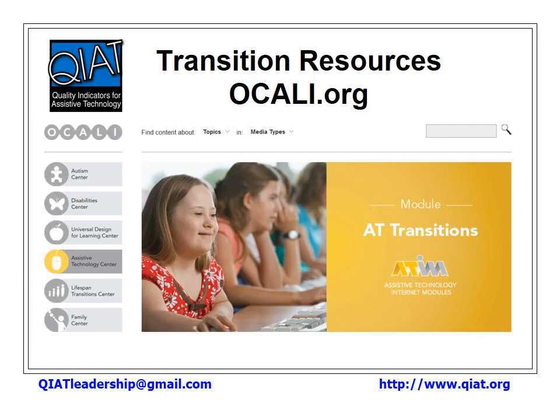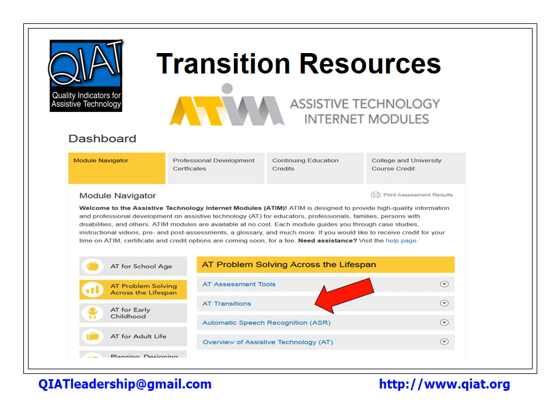Another resource that we'd like to highlight is that there is an AT transition module on the Okali site, which is okali.org. You go to the next slide will show you more specifically where you go there. If you get into their assistive technology internet modules and go down to the AT problem solving across the lifespan, there's a red arrow on the AT transition. This is a module that includes a lot of the things that we've been talking about that Gayl and I were authors of to put up here. It's also something that can be used for self-study, as well as it can be used for professional development. It has discussion questions and frequently asked questions and answers. It's a rich resource for further study.